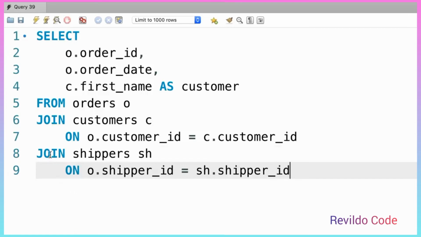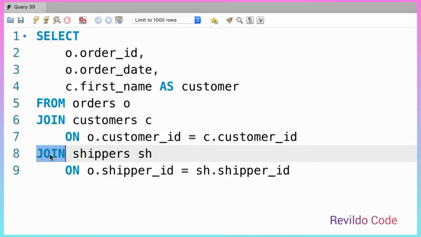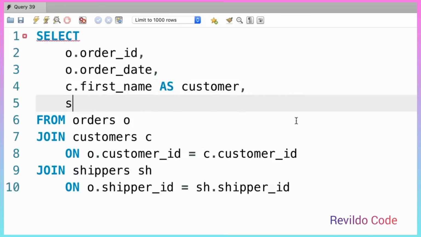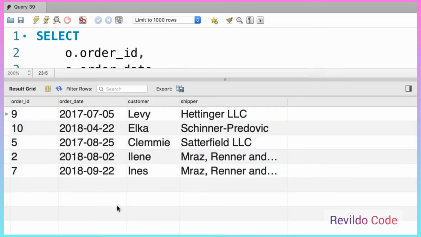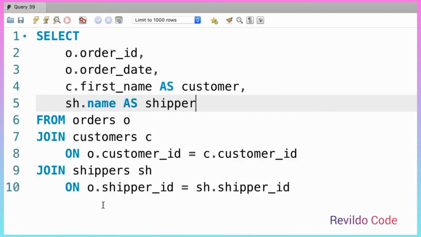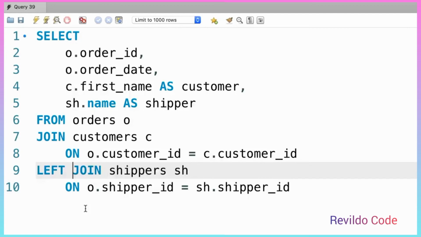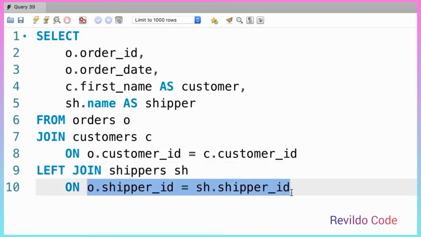However, if we use an inner join here, because some of our orders don't have a shipper, we're only going to see the orders that have been shipped. Let me show you. So for clarity, I'm going to add the shipper's name here. So shipper.name as shipper. Let's execute the query. There you go. We only see the orders that have been shipped, but we want to see all the orders, right? So we need to change the second join to a left join. So all orders are returned whether they have a shipper or not.